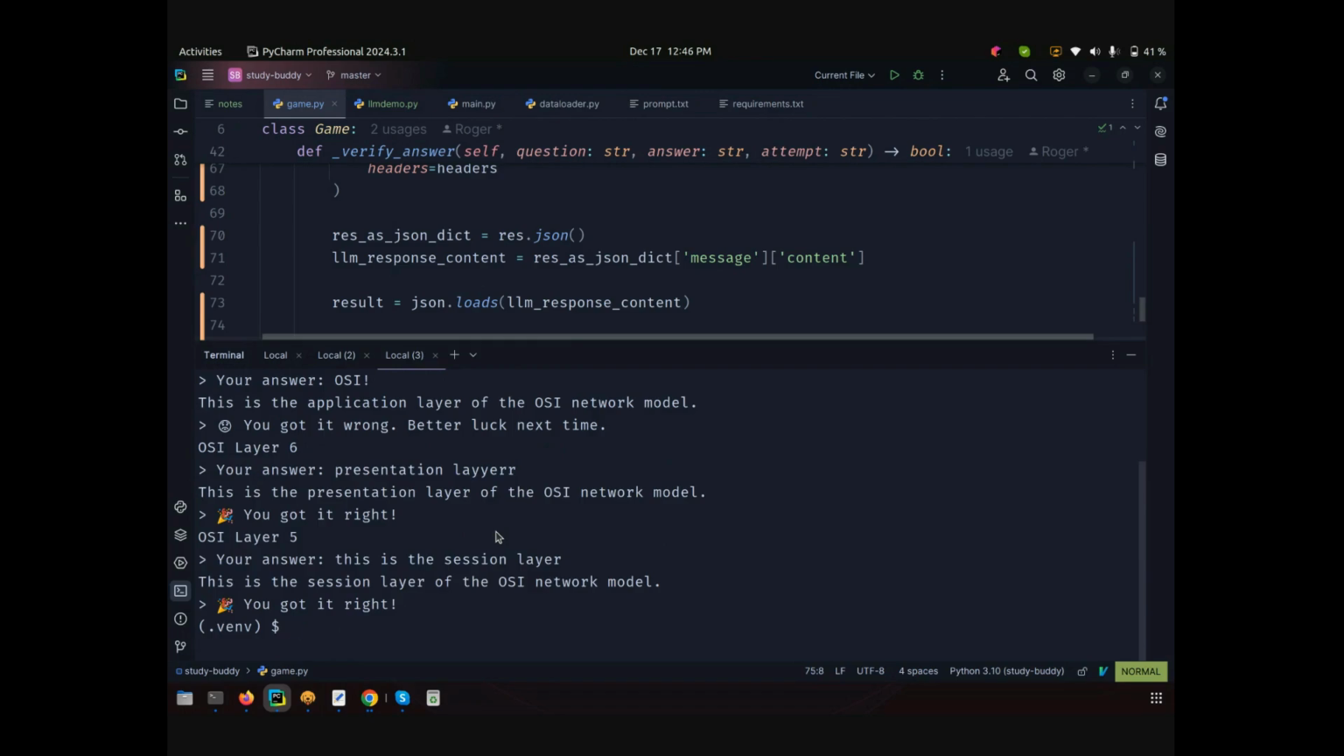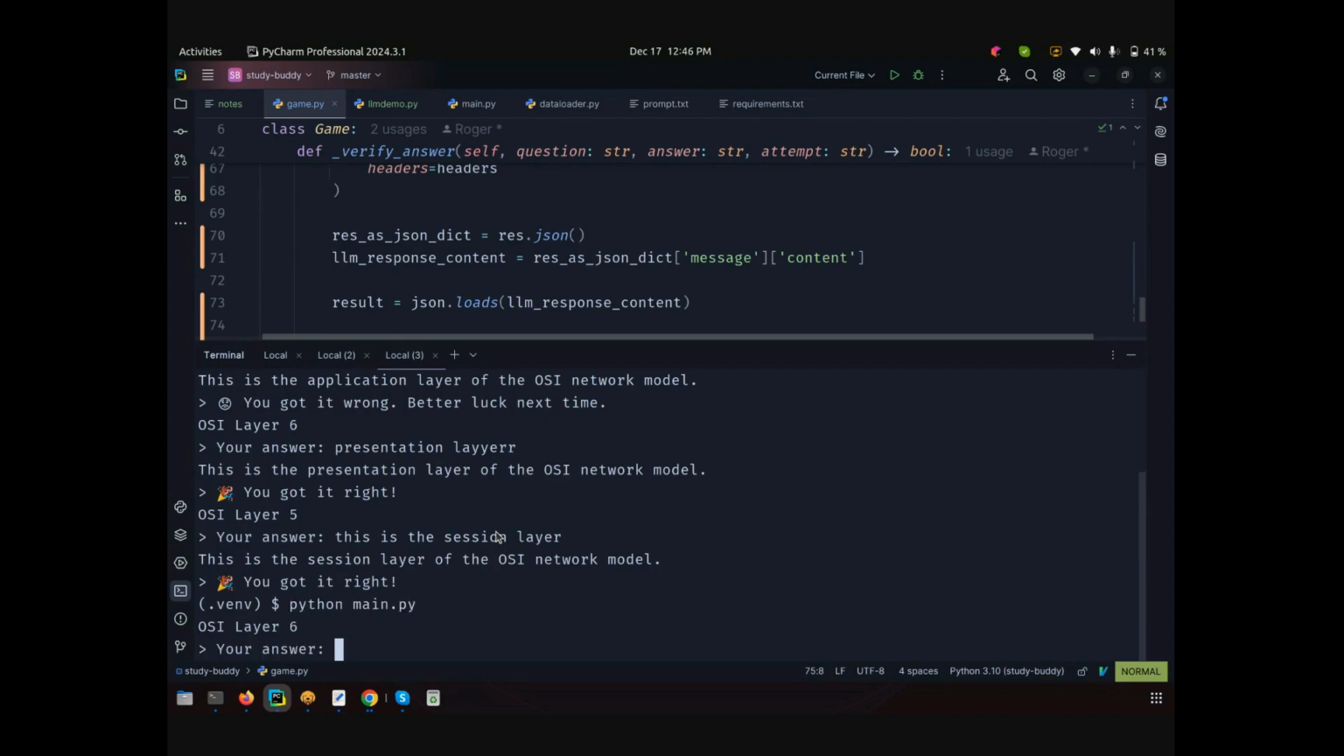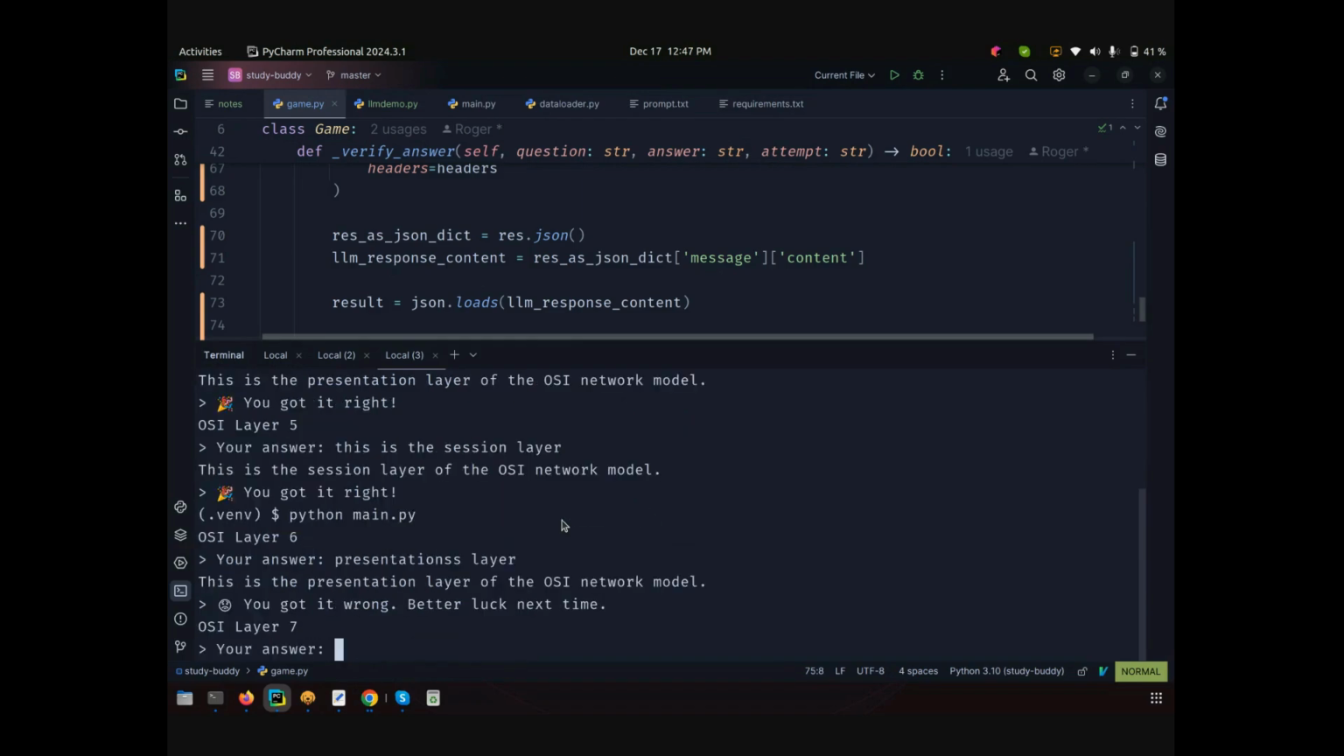Wow. Okay, how about with one S? Let's do it. What should we answer for OSI layer 6? Transports layer, or something? Transports with two S layer. But you know that this is the presentation, sorry, presentations with two S. Like this? Yeah, let's say. You got it wrong. Oh, okay. I was pushing it.